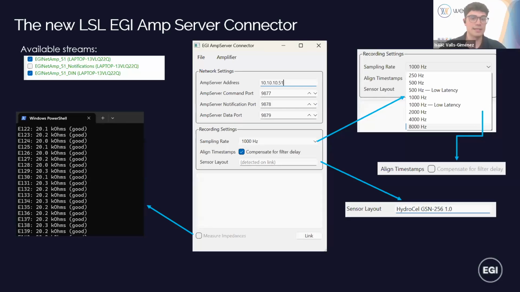Another key update is that the connector now opens 3 streams. When you start streaming, you will have the EGI net AMP51, which is your EEG data, and it now also includes physiological data if you connect a physio, which is automatically detected. Then you have the EGI net AMP51 DIN. This one is to stream markers from the digital input port of your amplifier. This is a marker stream that can be synchronized with your EEG data, and it's what this timestamp alignment will work for. It's to correct the offset between these two.